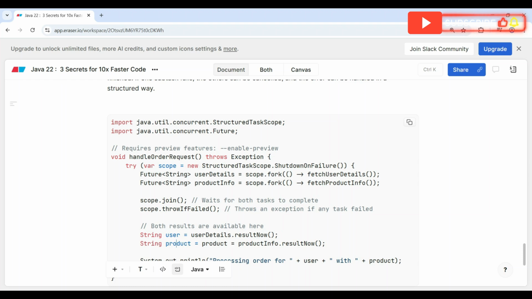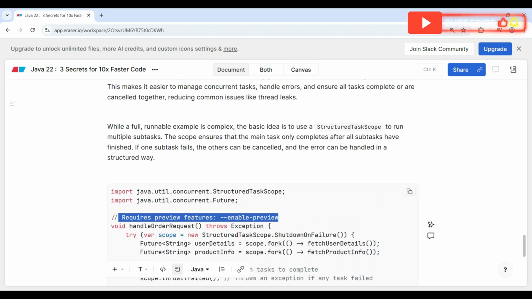So this is also a preview feature where you can actually use it over here. So this is a second preview. Okay, I hope I was able to explain these particular features very shortly, in a very small way.